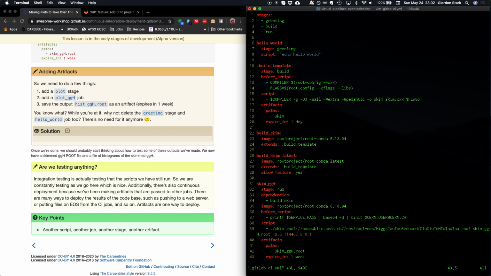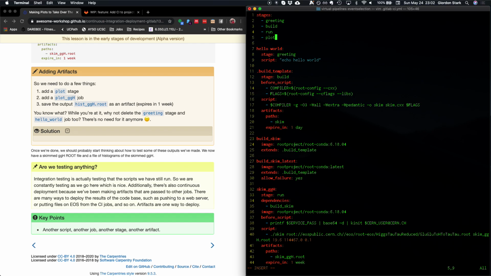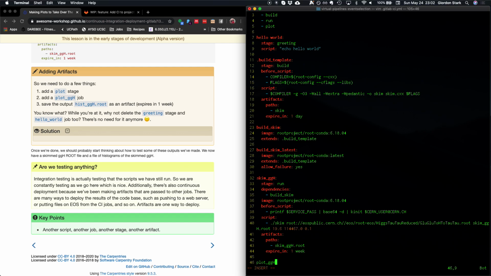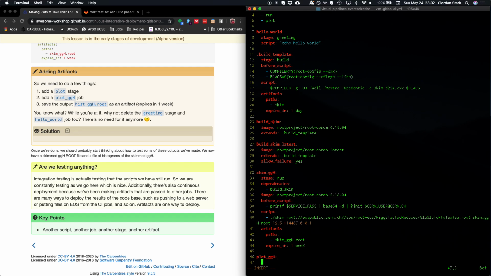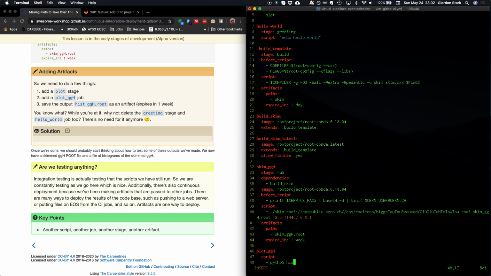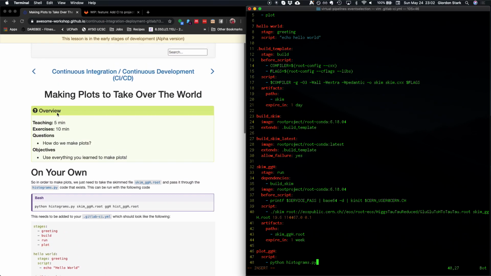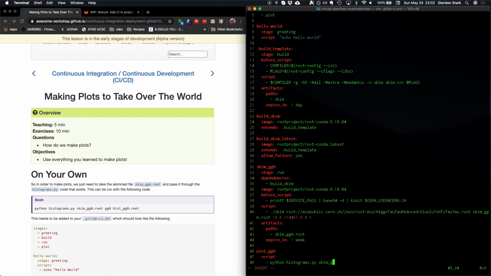So, we need to add artifacts. But of course, we need to add in a plot stage. So, that's our first step. Let's call that a plot stage. We need to add in a plot ggh job. Let's see here. We would want to do the script python histograms.py. What was it? Python histograms.py skim ggh.root ggh hist ggh.root. Great. That doesn't look too bad here.